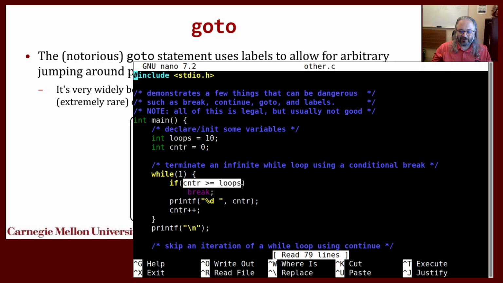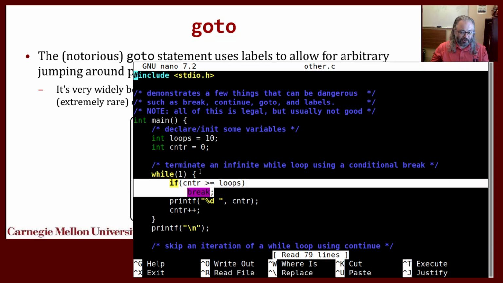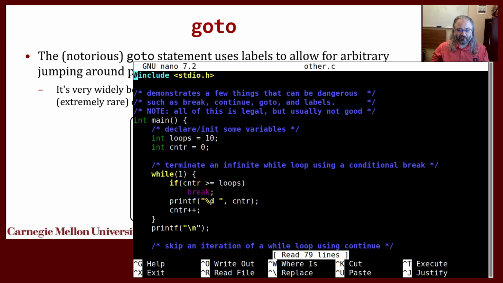So instead of having an infinite loop that then checks a condition and breaks if that condition is true, I should simply put the opposite of this condition as my loop condition. The opposite of this being counter is less than loops, I could simply say while counter is less than loops. And then these two lines of code would be gone, and this would be the same. This would be a standard conditional while loop.